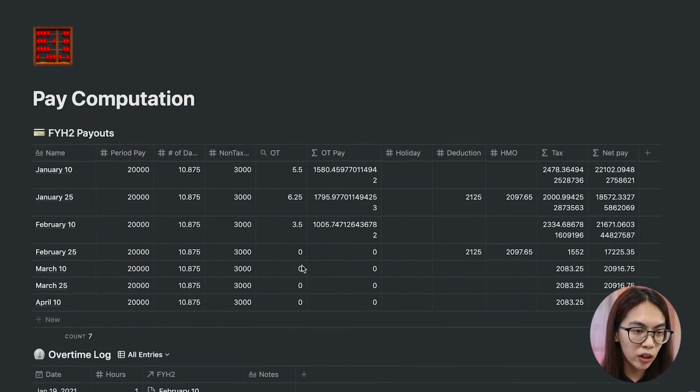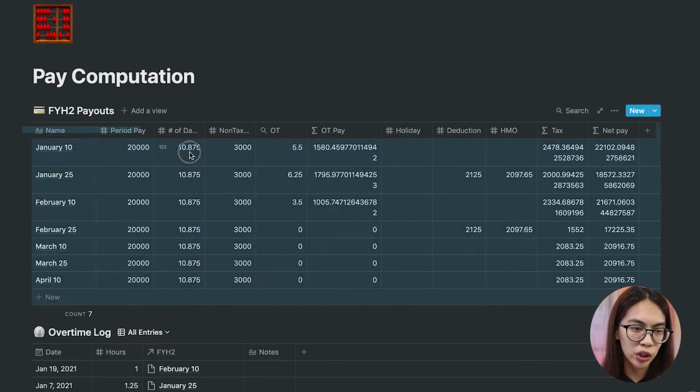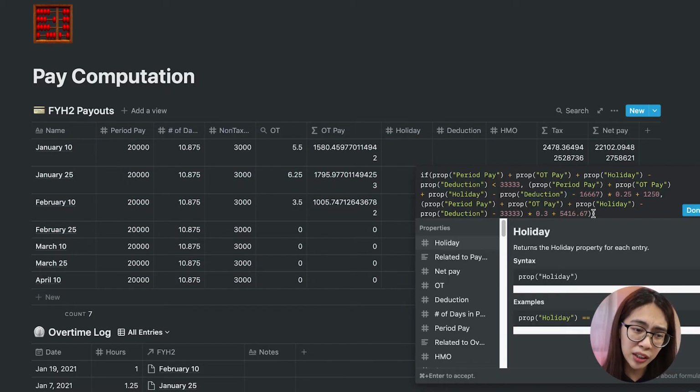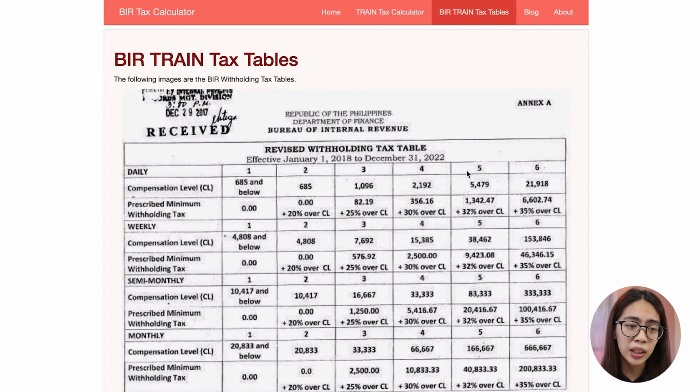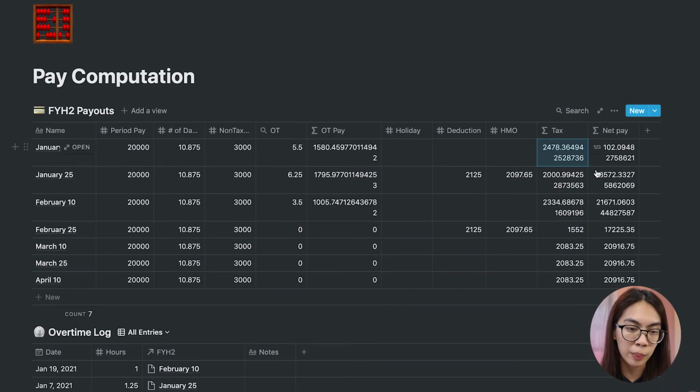Here I log my overtime on this table, and this table automatically computes how much tax I need to pay and what my net pay is. The formula for the tax actually depends on your company. For example, we have semi-monthly payouts, and my salary ranges from these two columns. This is from the BIR tax table, so I base the equation on this prescribed withholding tax. You can change the values depending on how your company computes it.